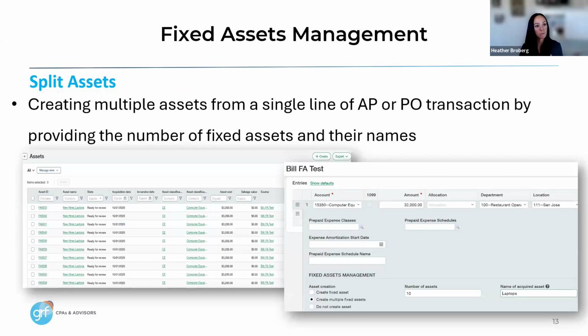Another enhancement is the ability to split assets. You can create multiple assets from a single AP and or PO transaction by providing the number of fixed assets and their names. This is a situation of such you purchased 20 computers. Previously, you would have had to create 20 lines within your AP bill, one for each computer. Now we have the ability, as you can see here, from one line to my computer equipment expense for $32,000. We look over on the left, I have told it, create me here 20 different assets from that one line. Very, very big time savings here.